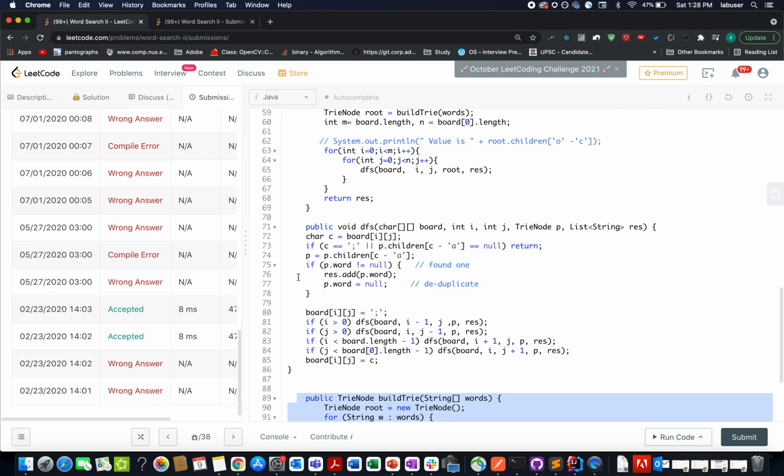And now let's look at the DFS operation, because it is something that is very interesting. So this DFS method is responsible for finding all the words of the trie that are present in the matrix, and it will store them in the result list.